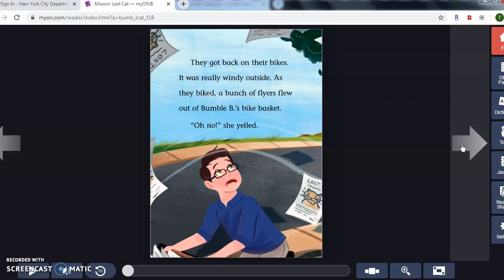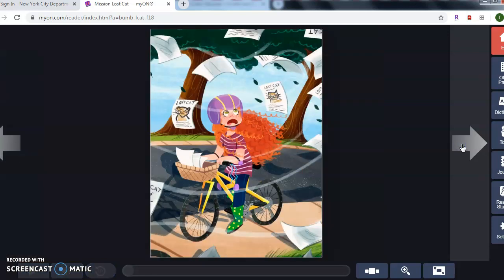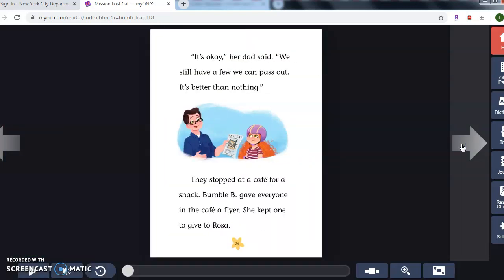As they biked, a bunch of flyers flew out of Bumblebee's bike basket. "Oh no!" she yelled. "All the flyers are flying around. Uh-oh." "It's okay," her dad said. "We still have a few we can pass out. It's better than nothing." They stopped at a cafe for a snack.